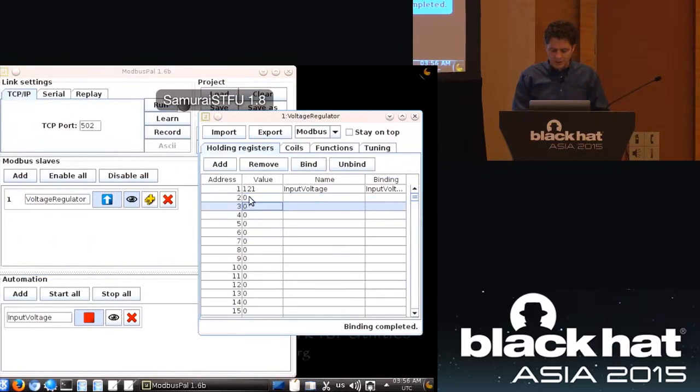So I'm going to come in here, say this first one's going to be my output. 120 is what I want my output voltage to be. I want my low alarm, 110 is my low voltage alarm. And I want number 4 to be 130, which is my high voltage alarm.